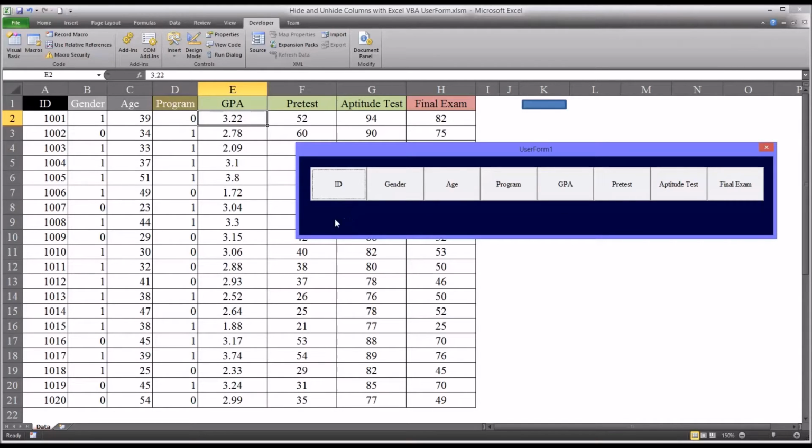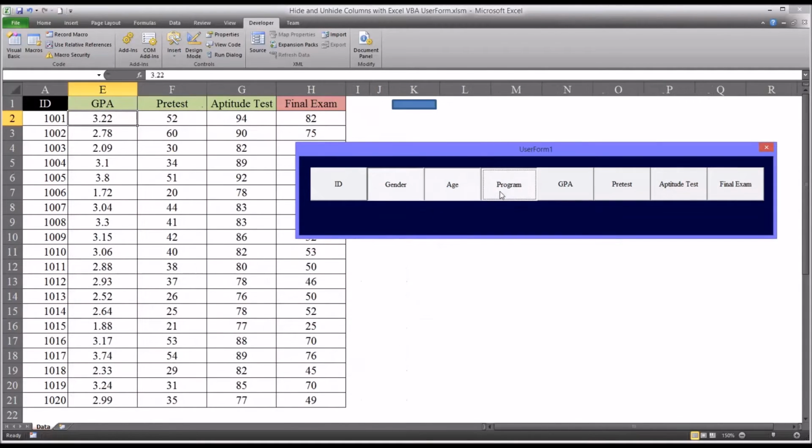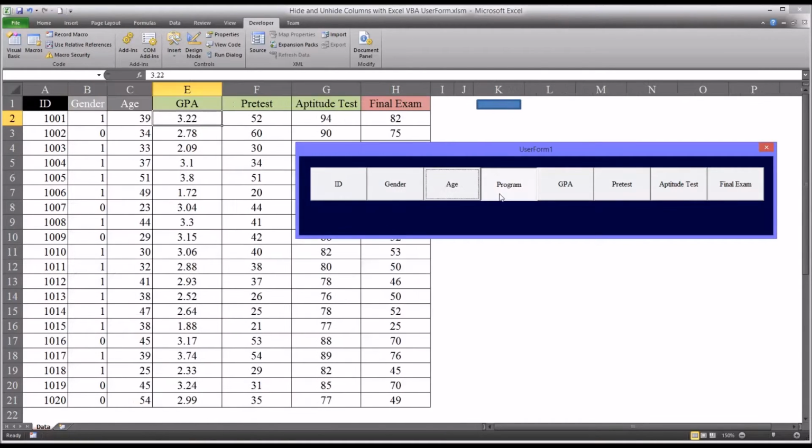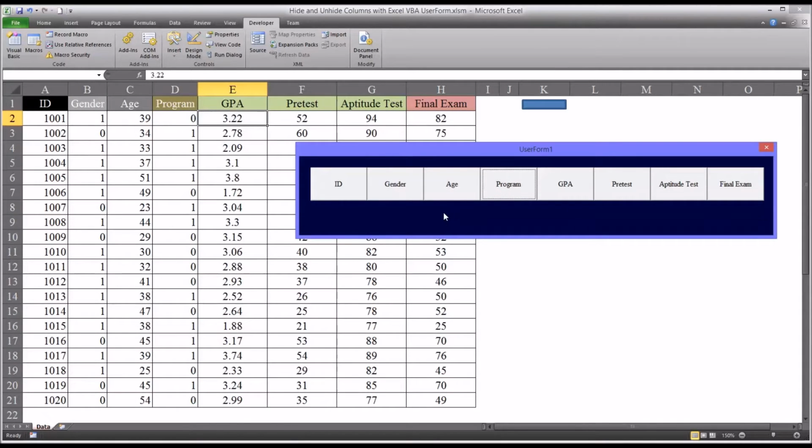So for example, if I just really wanted to see the ID and then the scores here, but not the gender, age, or program, I could press gender, age, and program, and it would hide those particular columns for me, which makes this a lot easier to view if those aren't the focus. Or I could, of course, unhide them just by clicking the toggle button again.